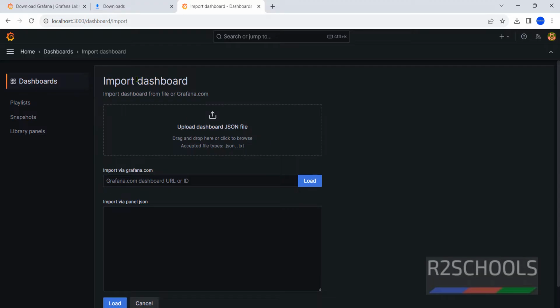So in this video, we have seen how to download, install and configure Grafana monitoring tool on Windows operating system. The process is the same for all Windows operating systems.